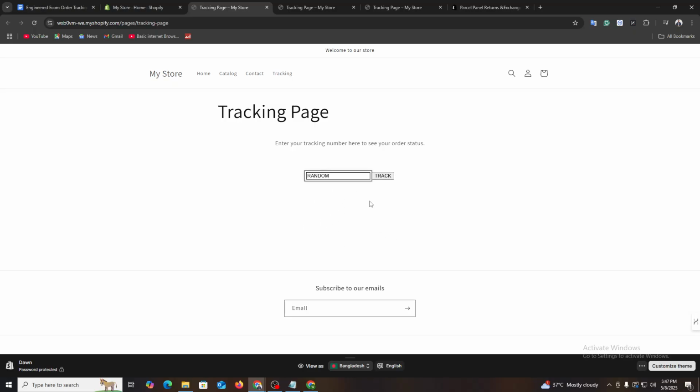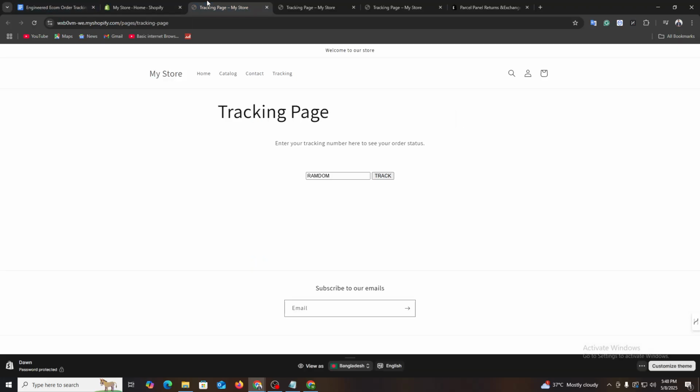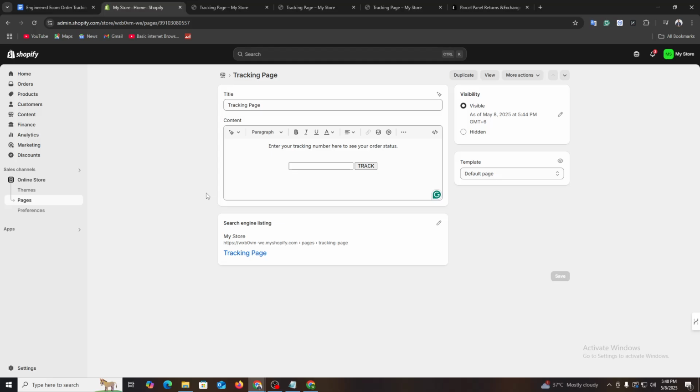It will take a while, and it will provide you the result. So mainly we don't have any name around this random tracking number, that's why the code has not worked yet. So if you have a valid tracking number, then you can usually work on it. Without it, you are not able to do it. So after completing the tracking page, you need to add your tracking page on your navigation bar.